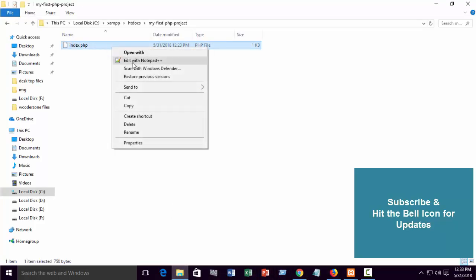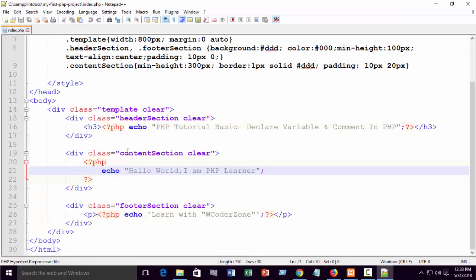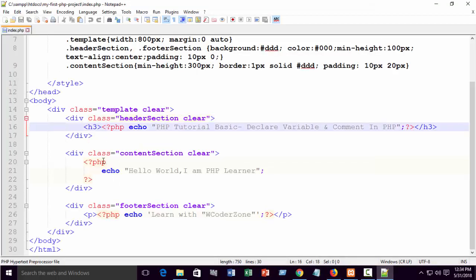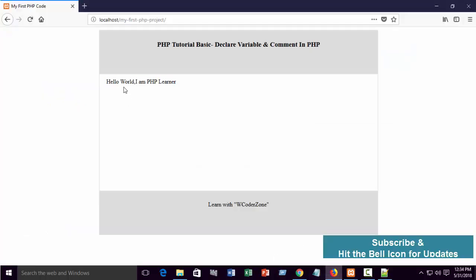Open your file, edit with Notepad++. I hope you already know how to create this template. It's a very easy and simple template. Here we can see the PHP block, echo hello world, I am PHP learner, that I have shown in our browser. Hello world, I am PHP learner.